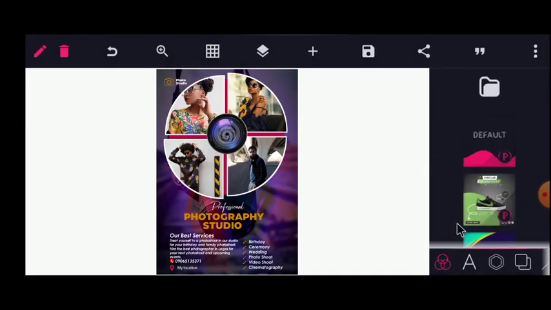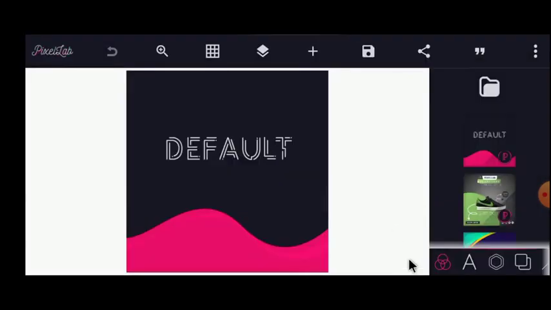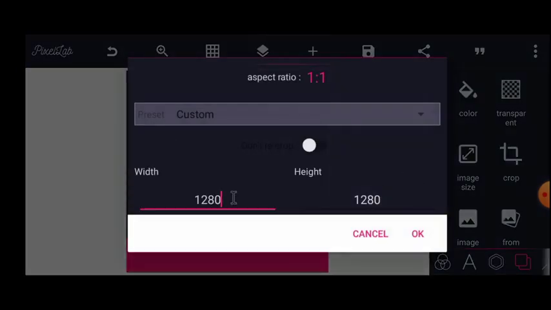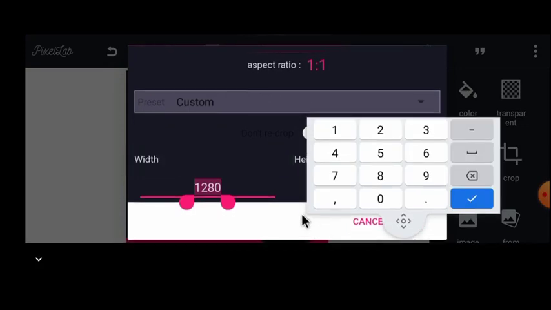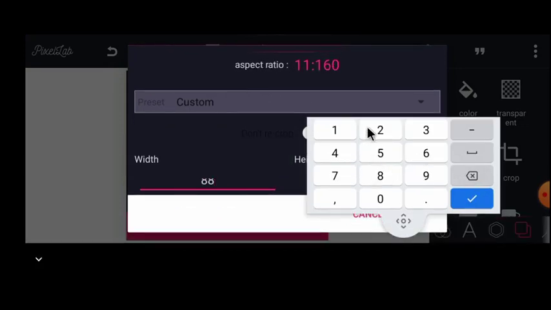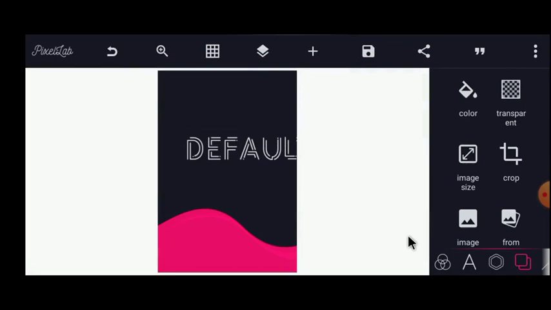All right, so the first thing I will do here is to change this size to that exact size I used for that design. So I head here and I will change this size. I will edit this to 882. All right, and then this is already 1280, so we'll leave it at that.